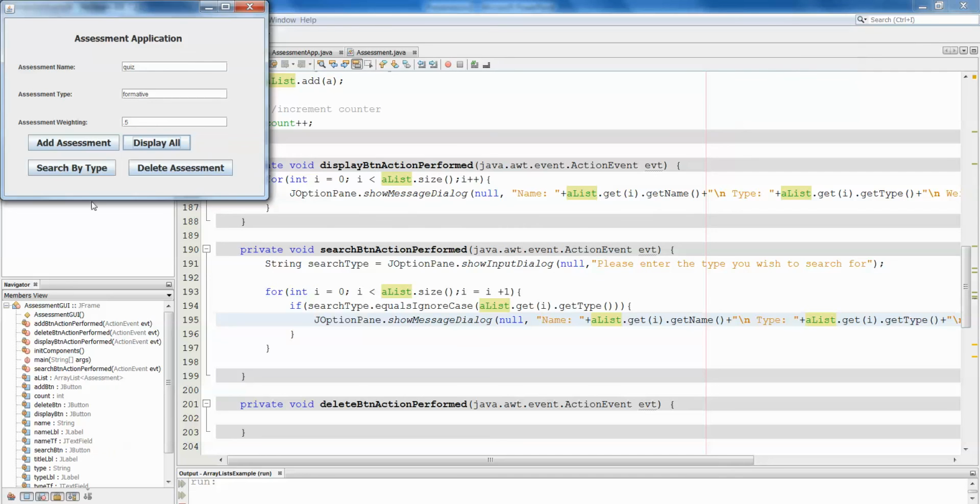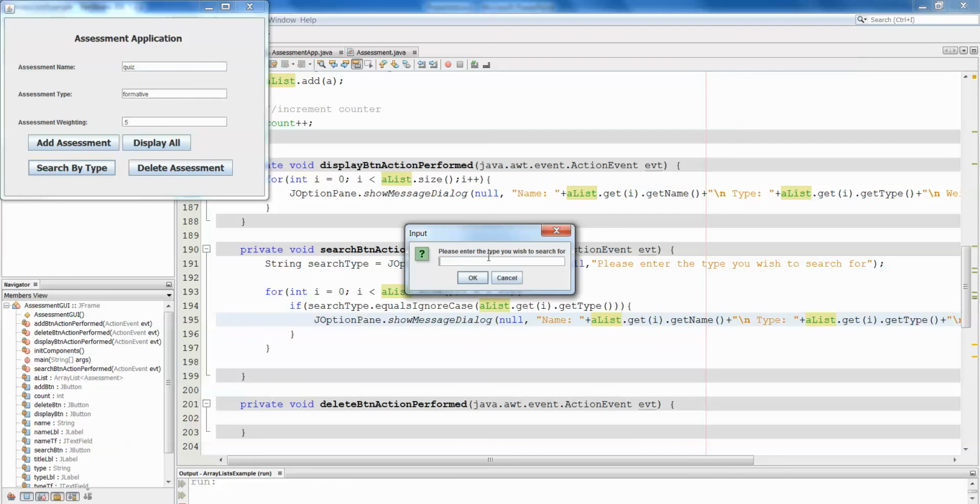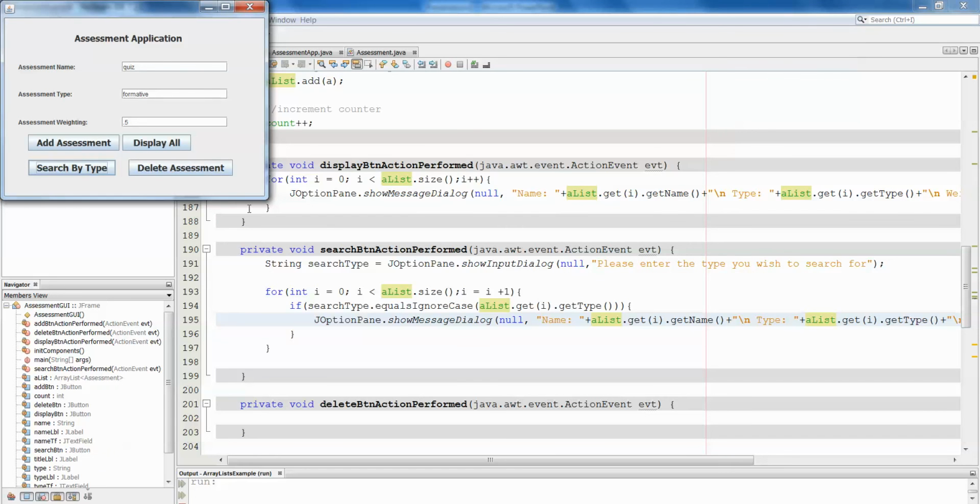So if I search now by type, please enter the type you wish to search for, and I search for, let's say formative, and OK, we get exam formative 0, quiz formative 0.5, and that's it, because they were the only formative assessments stored in our array list.